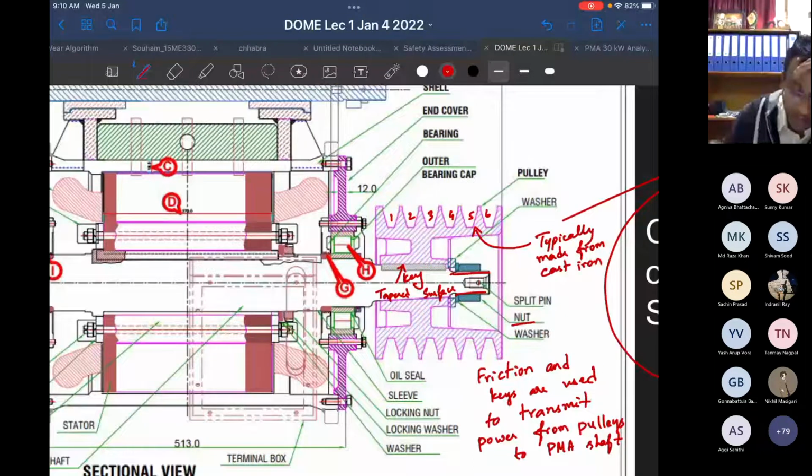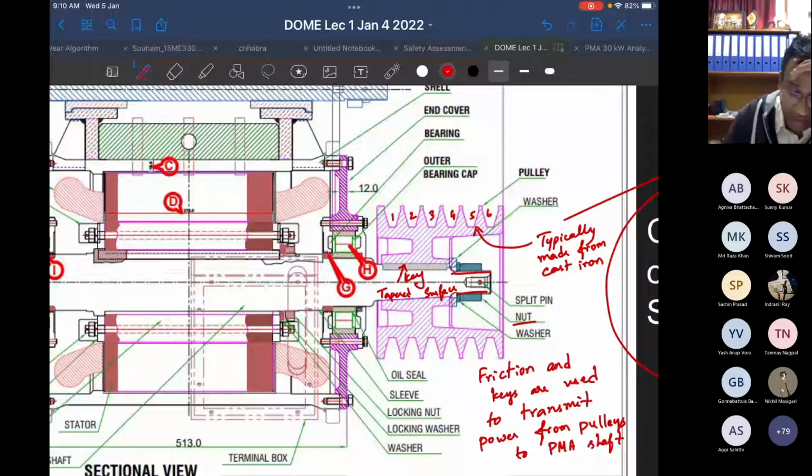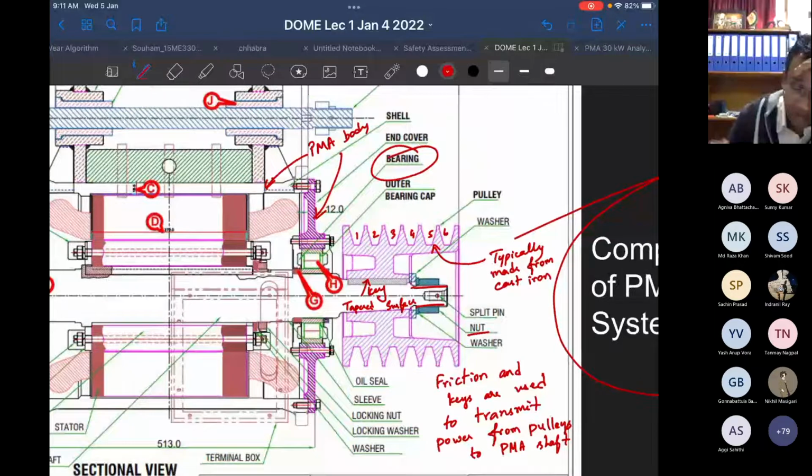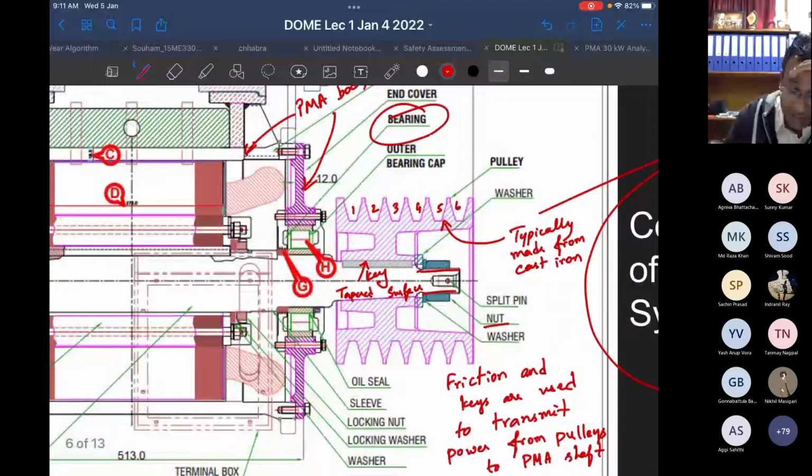Now the PMA shaft needs to rotate freely with respect to the body of the PMA, right? This is the PMA body. So this and this are the PMA body. Now the shaft needs to rotate freely with respect to the PMA body. So what do you need in between the two? You need a bearing. Bearings separate stationary components from rotating components.